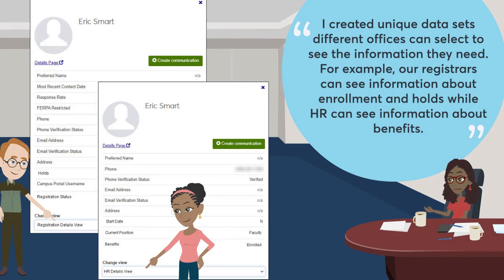I created unique datasets that different offices can select to see the information they need about individuals in the system. For example, our registrars can see information about enrollment and holds, while HR can see information about benefits.